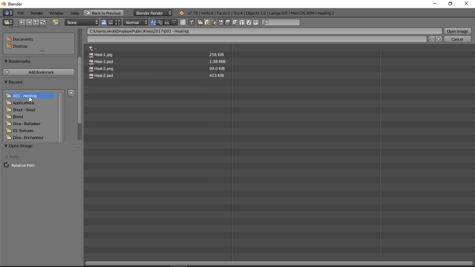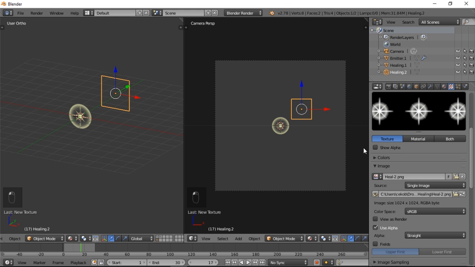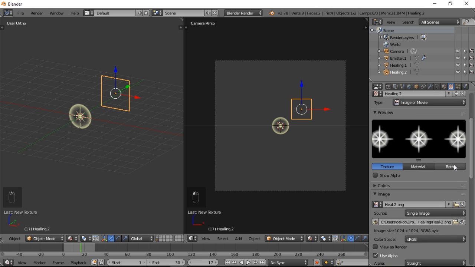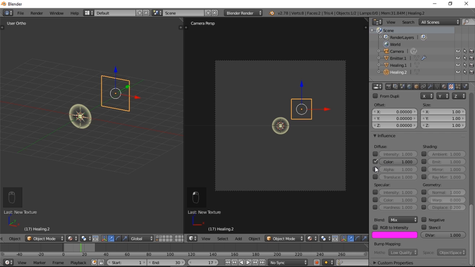Open another one. This one. So this Heal 2. See, this is the PNG file, the one that doesn't have a background already attached to it, so it's transparent already. We're going to set it to alpha.